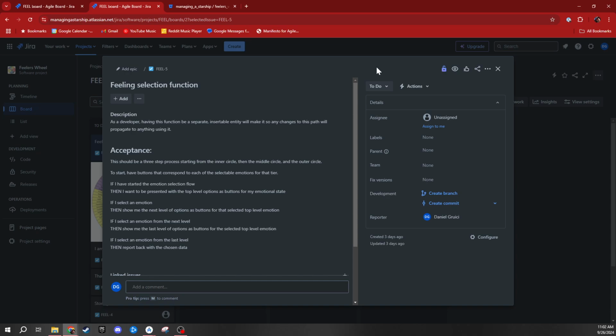Yeah. So if I've started the emotion selection flow, then I want to be presented with the top level options as buttons for my emotional state. Cool. If I selected an emotion, then show me the next level of options as buttons for that selected top level emotion. So meaning if I click angry, then show me the inner ring, the middle ring for the angry emotion. If I select an emotion from the next level, then show me the last level of options as buttons for the selected top level emotion.